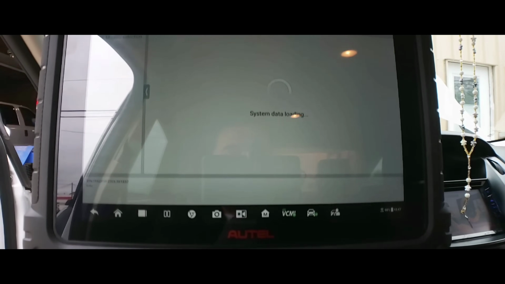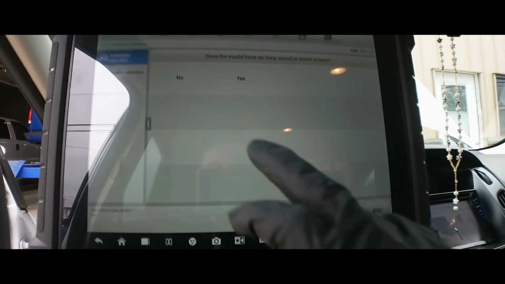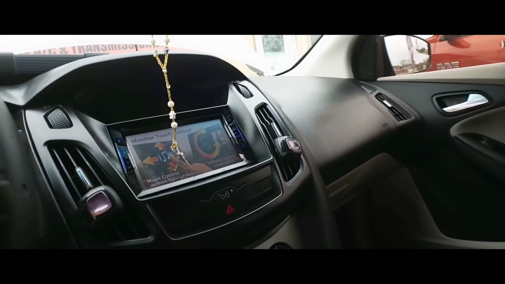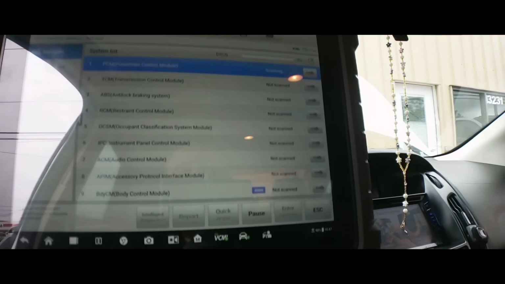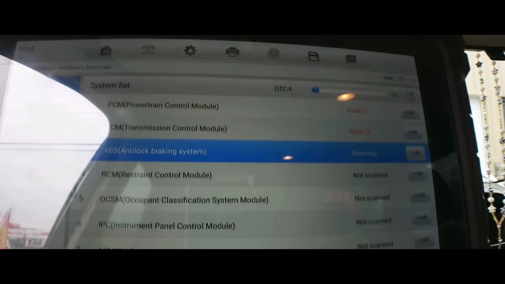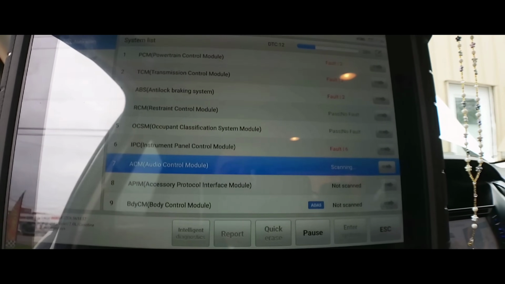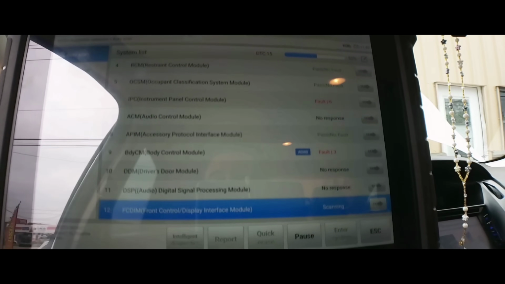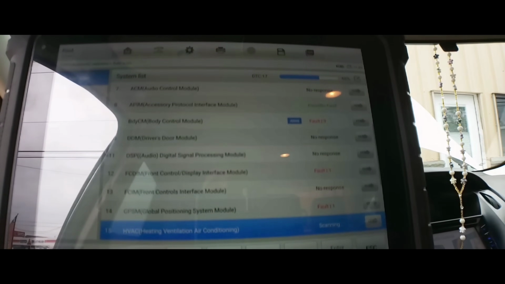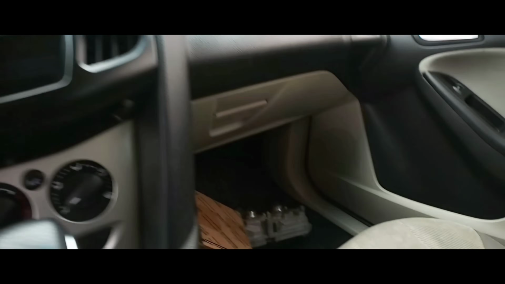System data loading. Let's check it out. It's taking a little bit long. Sony sound touchscreen. No, it's an aftermarket radio. It's a JVC aftermarket. Let's go ahead and do a fault scan. TCM, transmission control module, has two, ABS has two, instrument panel cluster has six, body control module three, front control display interface is one, GPS is one. Oh, there's the TCM right there.